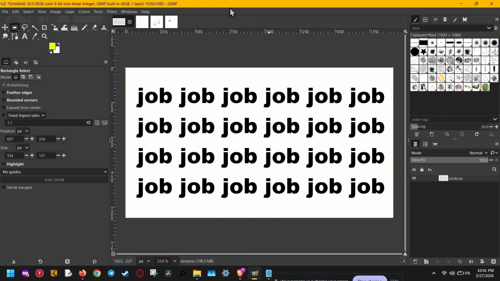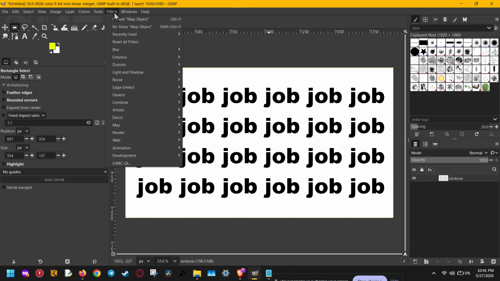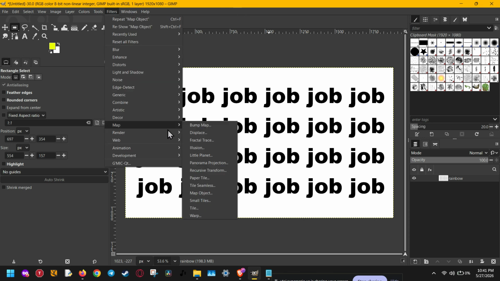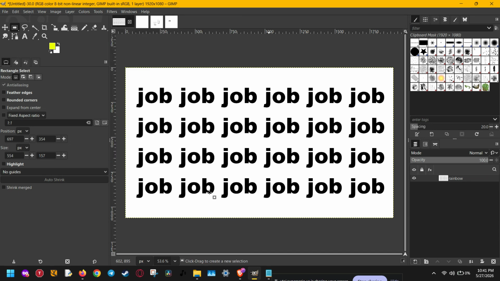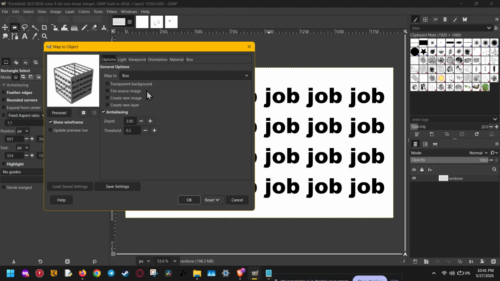Once your layer is ready, head up to the top menu and click Filters. From there, go down to Map, and then choose Map Object. This is the feature that lets GIMP turn a flat layer into a 3D-looking object. When the Map Object window opens, you'll see several options and tabs that control how the final shape looks.